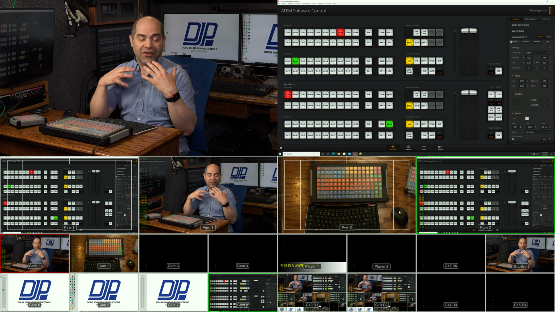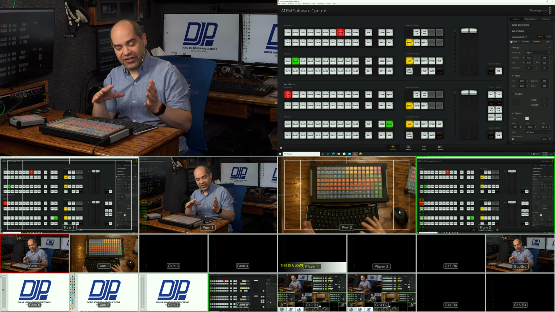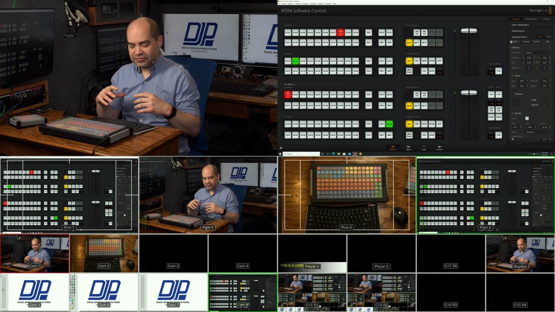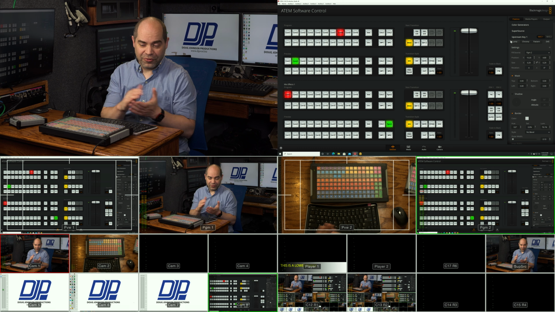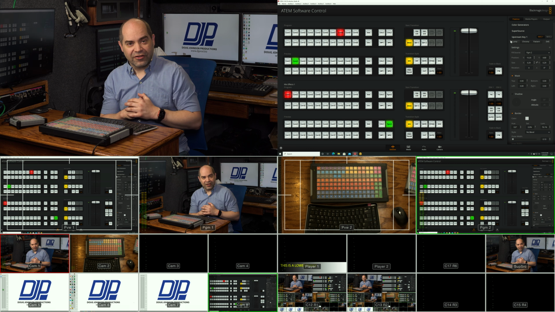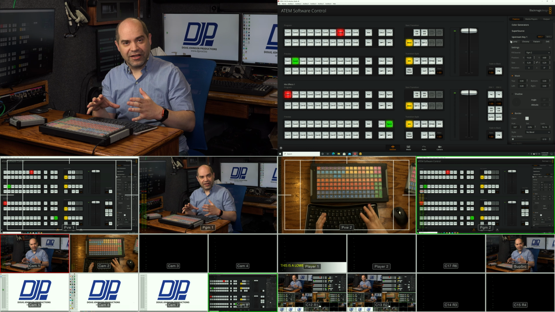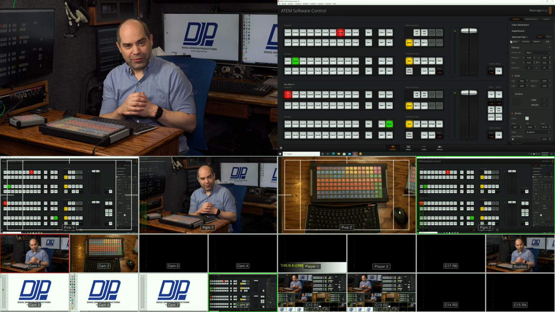So anyway, those are just a handful of ways that you can use an additional mix effects engine on your switcher. There's a lot of other things that can possibly be done. This is really only a handful of the possibilities that are out there. It's really cool having that additional functionality. I'm sure if you were to think about this a little while, you'd come up with situations where it might make more sense.